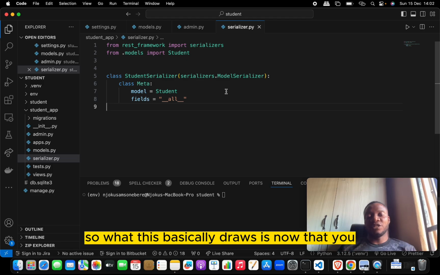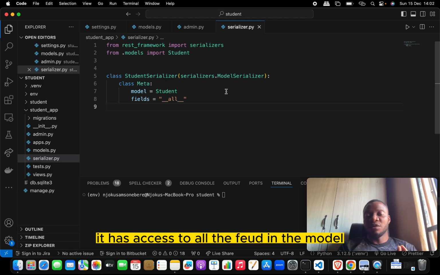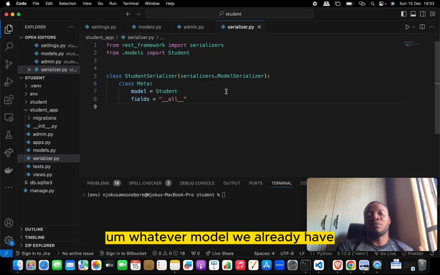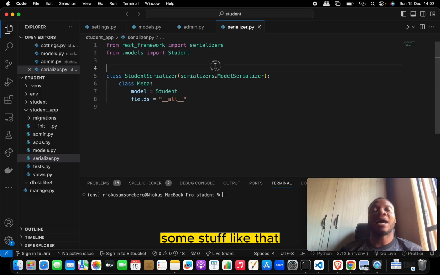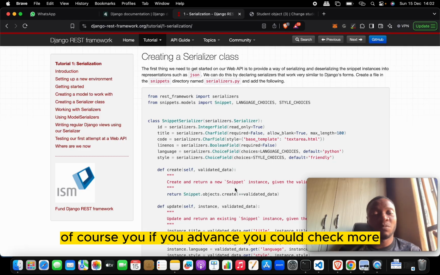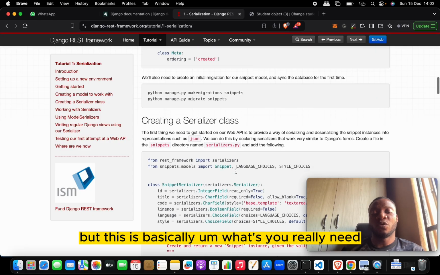So what this basically does is, now that it has access to all the fields in the model, it can now validate our inputs against whatever model we already have, stuff like that. And you don't need more than this code here. Of course, if you advance, you could check more, but this is basically what you really need.